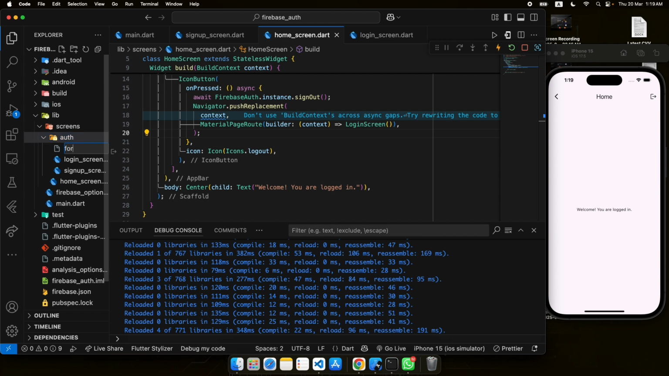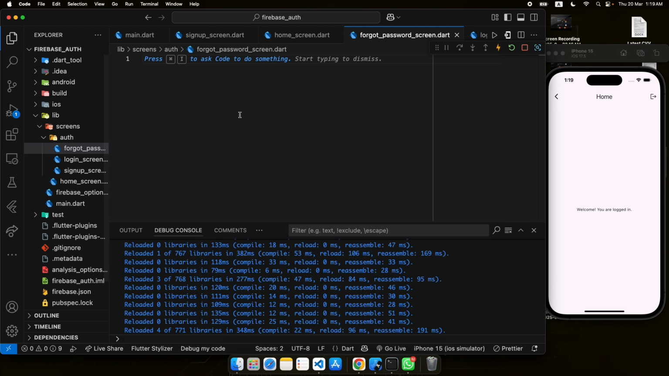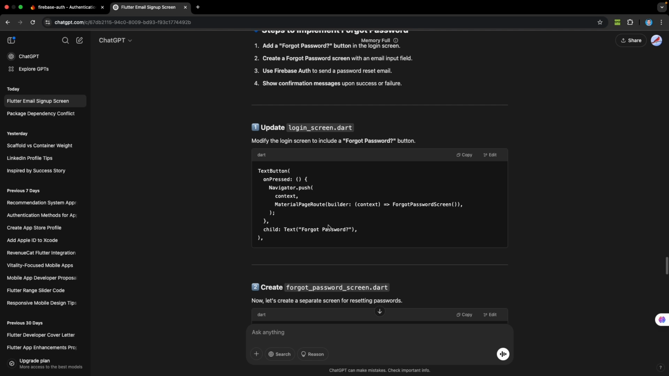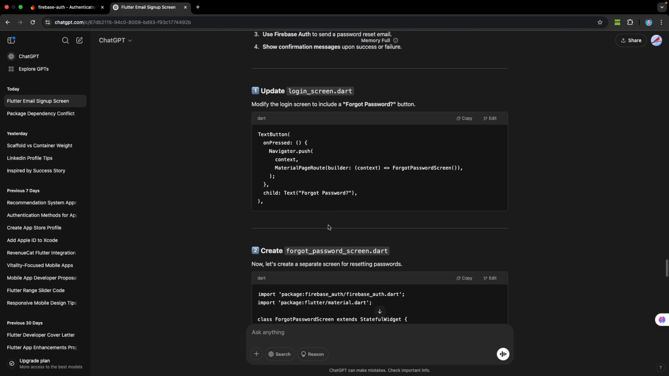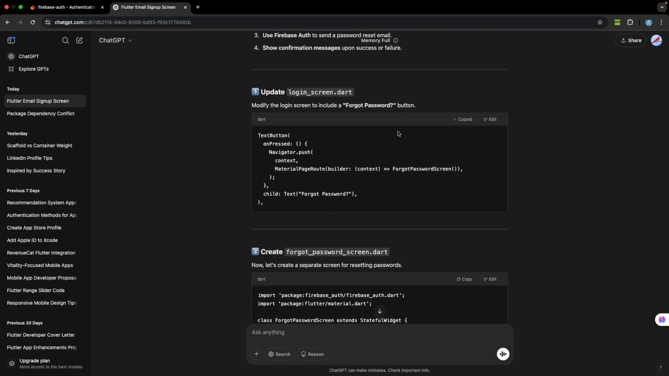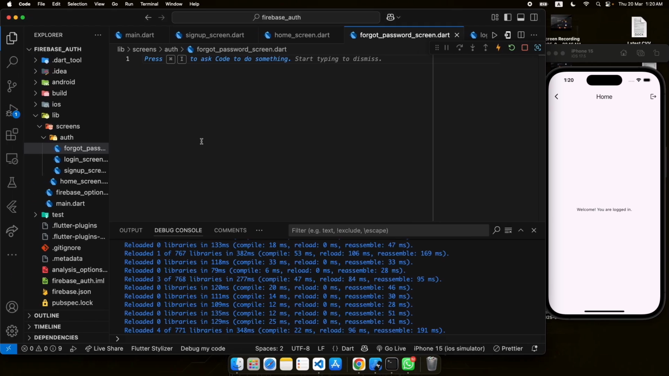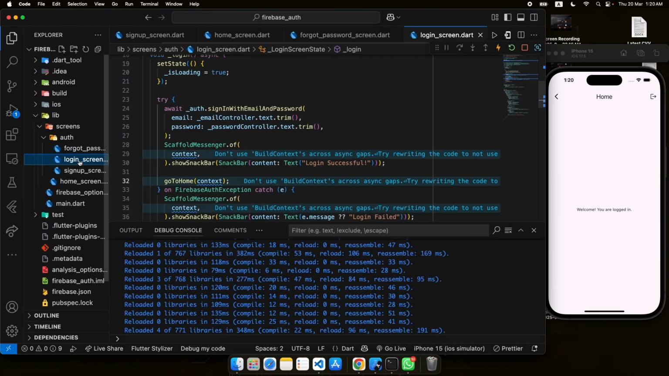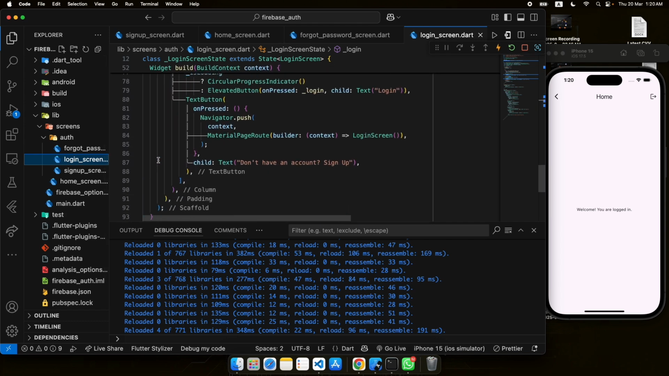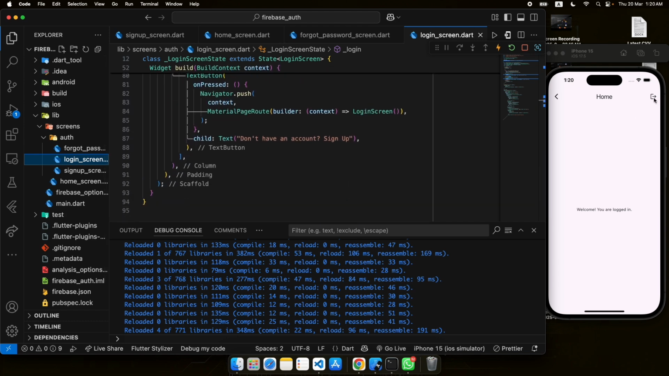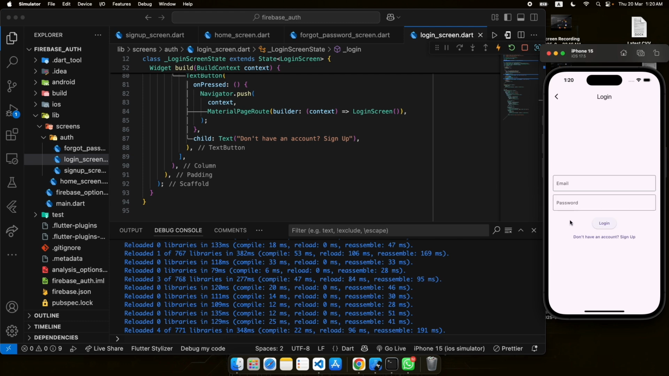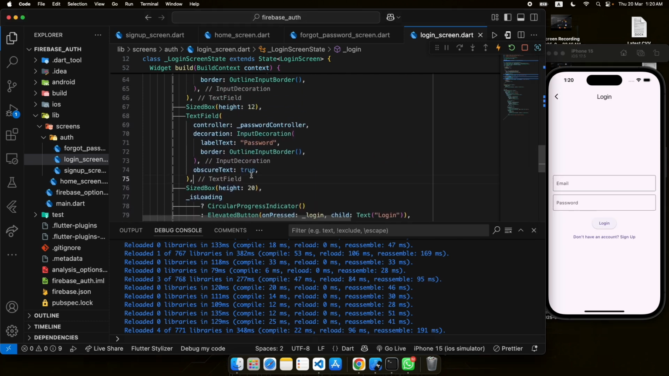So let's create one, forgot password screen. I'm not that good at typing, so just bear with me. It's forgot password screen, and we need to provide some kind of text that will move us to the forgot password screen. It needs to be on the login, and that's been given by ChatGPT. So in the login screen, we need to first log out from here, and here we can add the forgot password just below the text field.